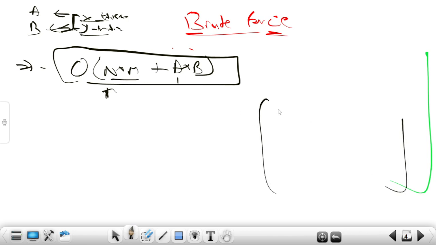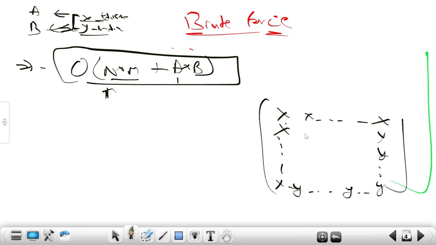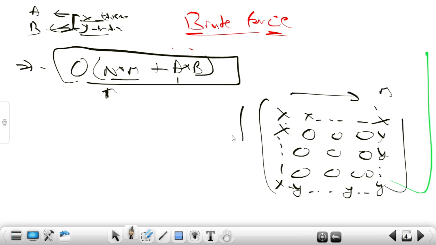If I have a matrix like x x dot dot dot, I have x in the first row and in the first column I have x, and after that in the last column I have y, and in the last row I have y. Okay, after that in the middle I have o only. Fine. So if I store all the x, and it is n rows and m columns, so what is the size of this x? A is going to be n plus m.